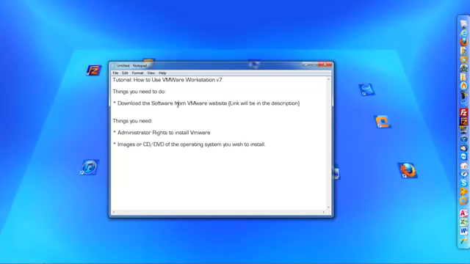You're gonna go ahead and download the software from the actual website. But of course, the thing that sucks is you have to register. And once you register, you get the download link. You get to download whatever you need to download for the actual VMware.